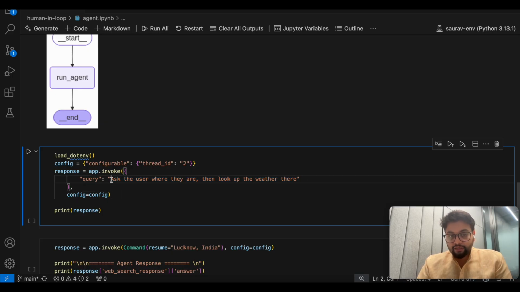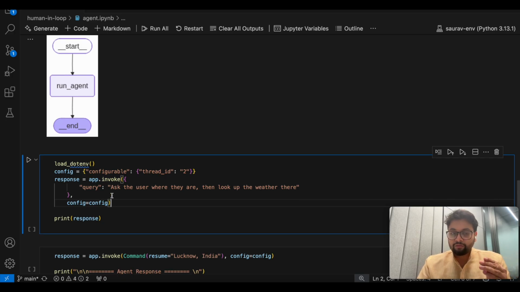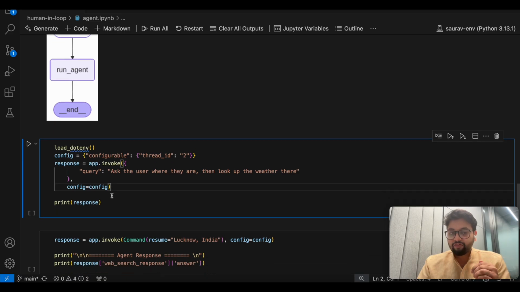So once the LLM gets this query, it's going to quickly understand that in order to answer this query, it will need to ask the user about their location. And once it figures out that it needs to ask the user something, it will call the ask human tool with its preferred question, and that ask human tool will interrupt the workflow at that time with the question, and it will wait for us to answer, and then it will resume the workflow. Now let's see that in action.